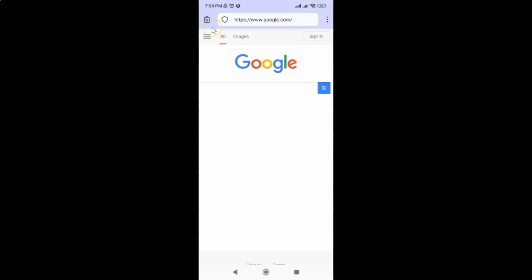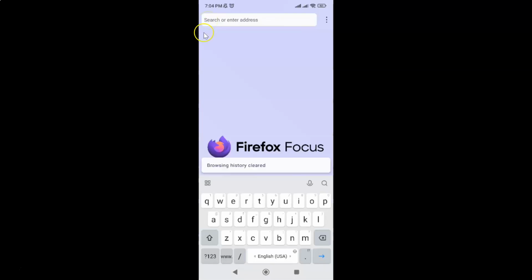So I want to clear my browsing history, so let me tap on this icon at the top left. And you can see guys, browsing history cleared. So it's done via first method. So let's do that via second method.